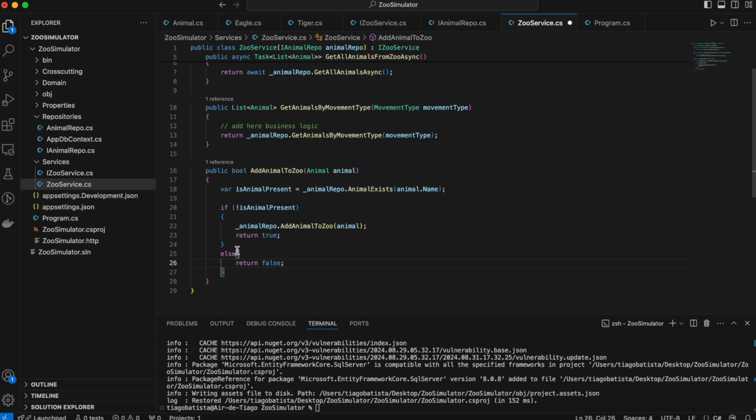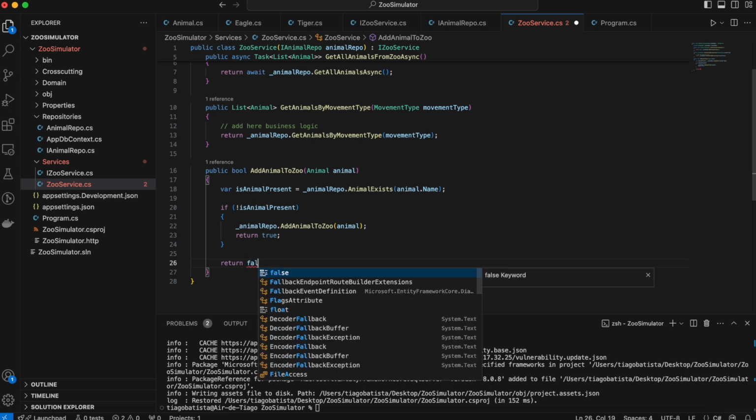But there's a catch here. If it enters in here, it will return true. And if it returns true, it will ignore the rest of the program. So we don't need this else. We just do, if this doesn't match, we just return false.